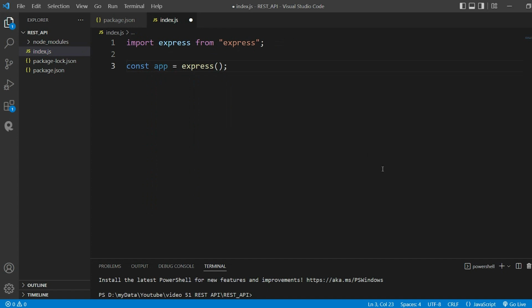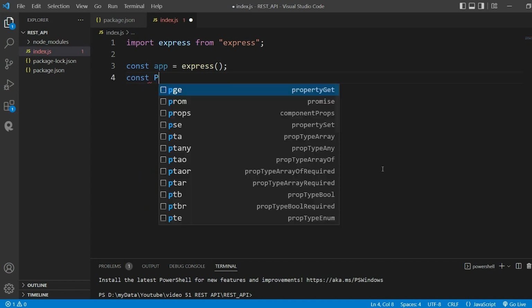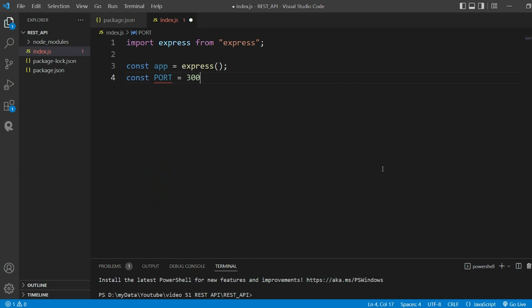The next step is to specify the port on which our server will listen for incoming requests. We accomplish this by declaring a constant variable named port and assigning it a value of 3000. It is essential to note that the choice of the port number is not fixed, and you can use any available port according to your needs. However, conventionally, developers often use localhost 3000.